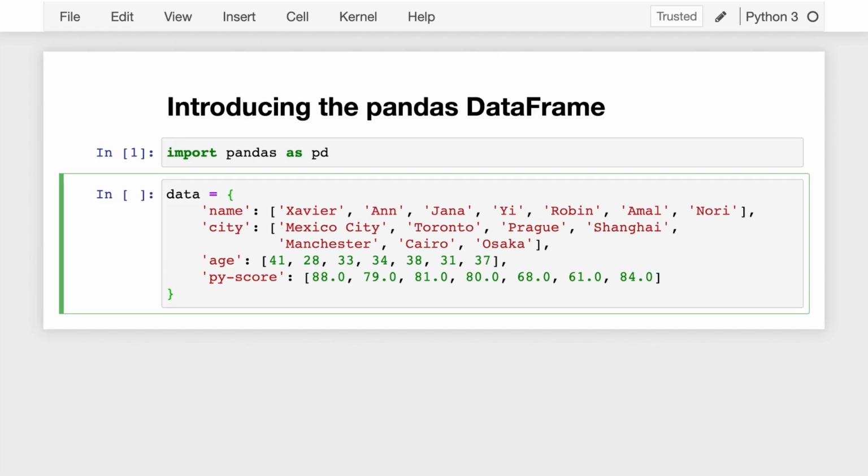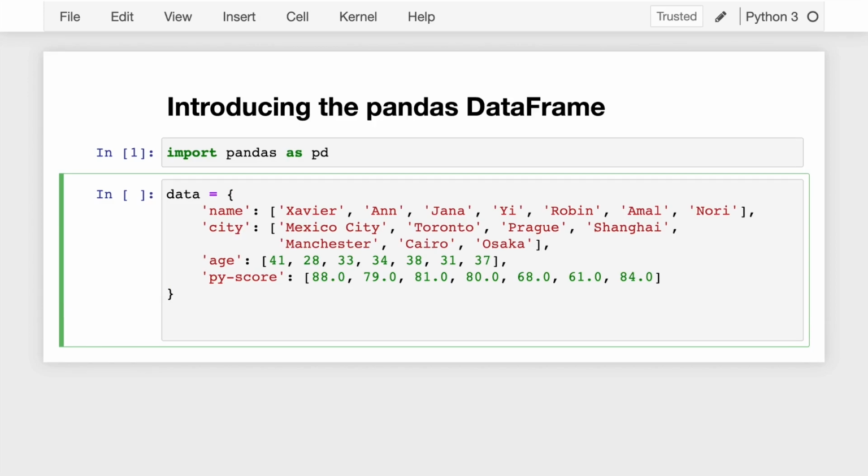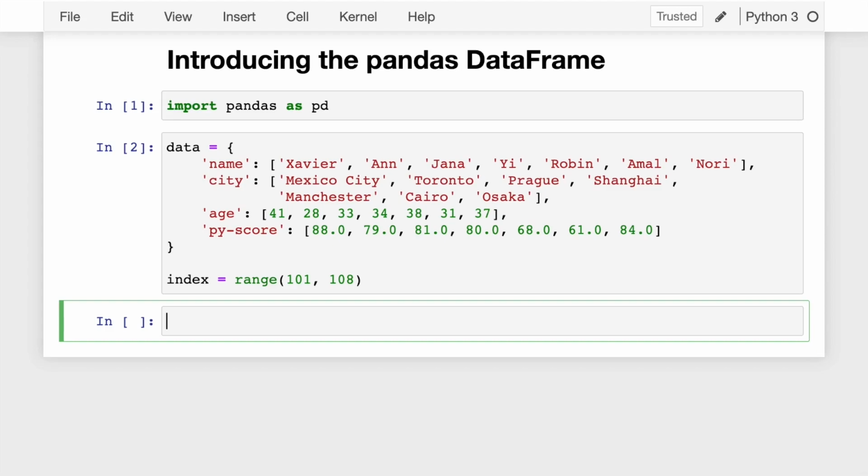I'm now going to create a list that will contain the index labels or the row labels for our data frame. And so I'm going to call this, say, index, and I'm going to use the numbers 101 to 102. And so maybe what I'll use instead is Python's range function, start at 101 and go to 107. So I'm going to go 108. So run those cells with Shift Enter.